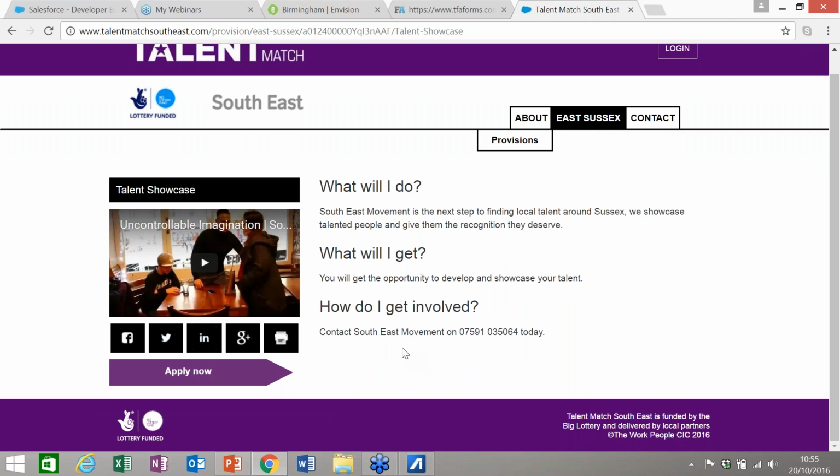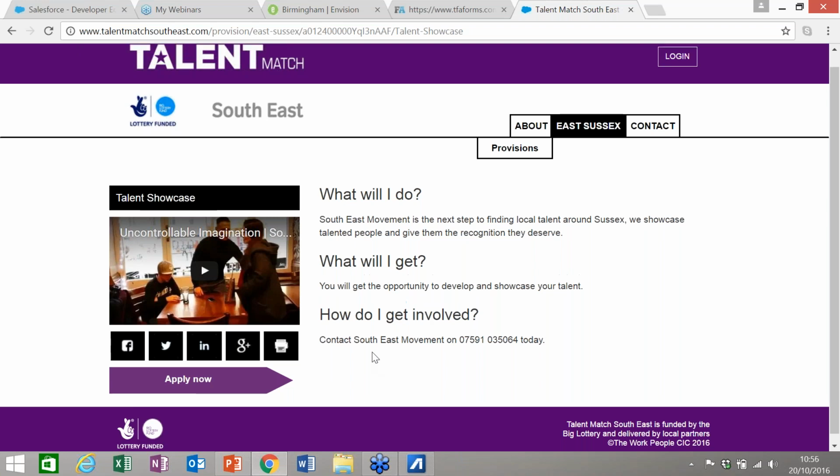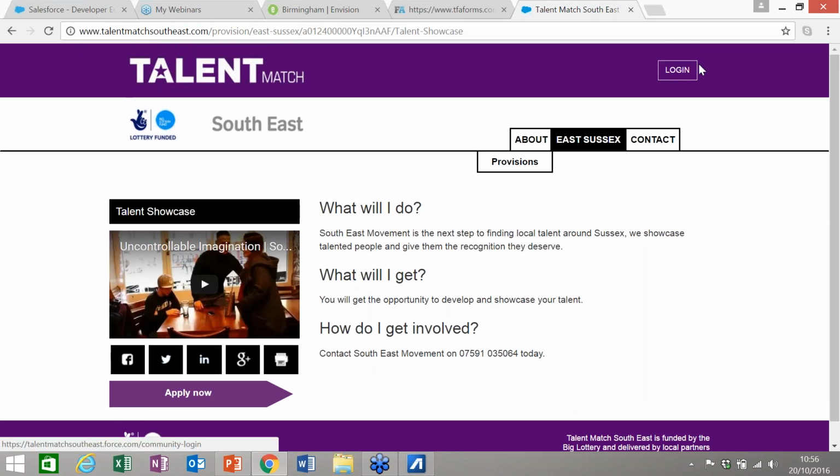What it's got is a front page on it, which makes it look different, quite apparently. It's just like looking at a website. And then if you click apply now, what it will do is email through to that provider directly. Now for volunteers, they log in here and they can record what they do with their volunteers. And again, when they log in, it looks completely like this website.